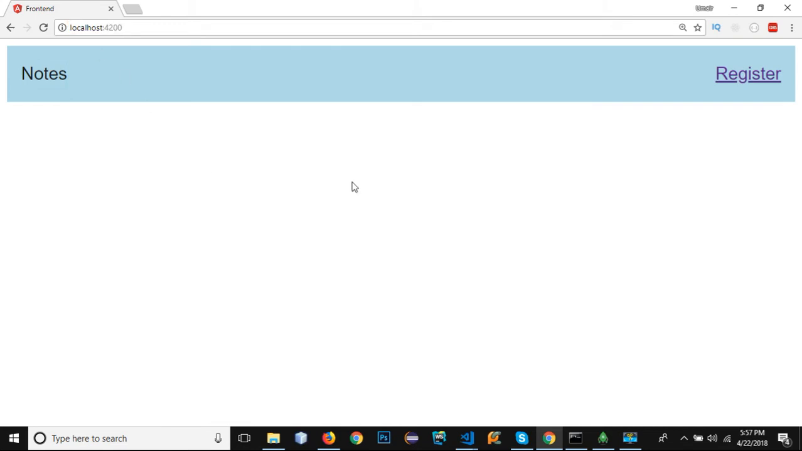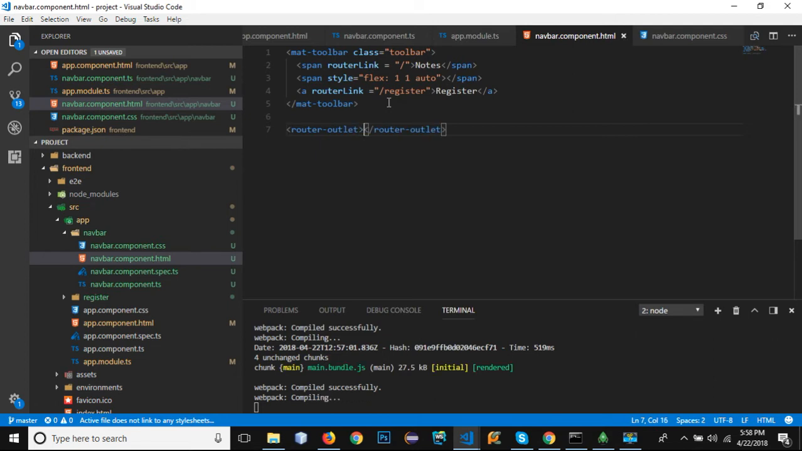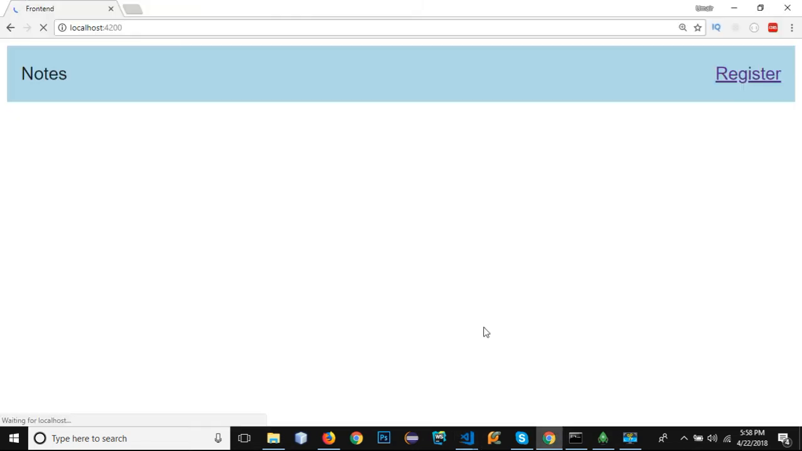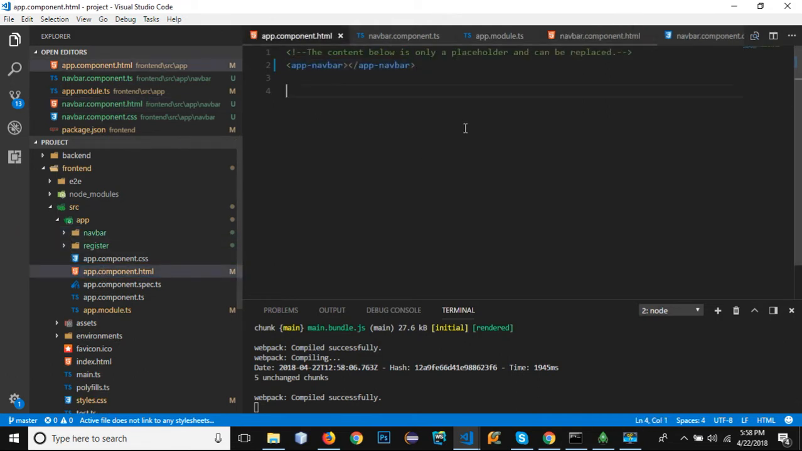Now we need to define the area where, when we click on any particular link right here, it should go. So I need to show the register form right here under this navbar. Okay, so under this mat toolbar, I will use a pre-built element, or you can call it a directive. If I go to the browser and click on register, you will see that register works is being loaded, and this is coming from the register component. Okay, so our navbar is working.